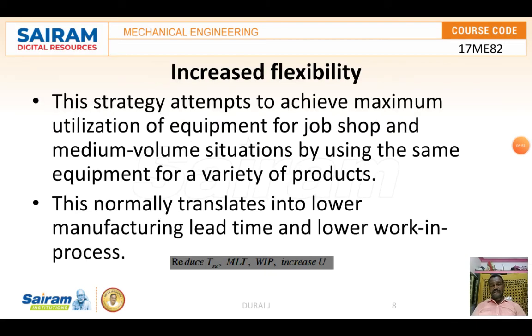Then comes the next strategy, increased flexibility. This strategy attempts to achieve the maximum utilization of the equipment for job shop and medium volume situations by using the same equipment for a variety of products. Suppose we consider how many operations are possible in a particular machine, everything we can utilize. If you want to use a lathe machine, whatever operations you can do with the help of the lathe machine, all those things can be done in the single machine itself. That is the maximum utilization of the machine. Mainly it is used in job shop production. With whatever components are available, we can perform the maximum work. This will translate to lower manufacturing lead time and lower work in process.